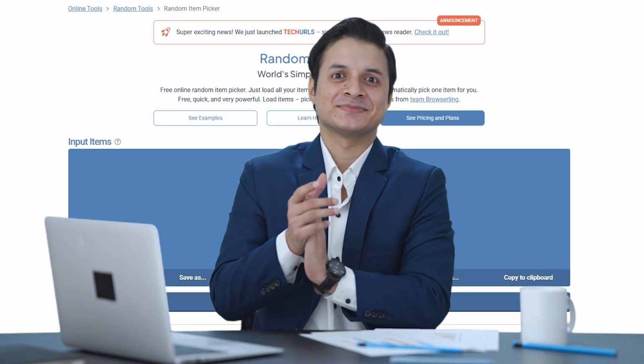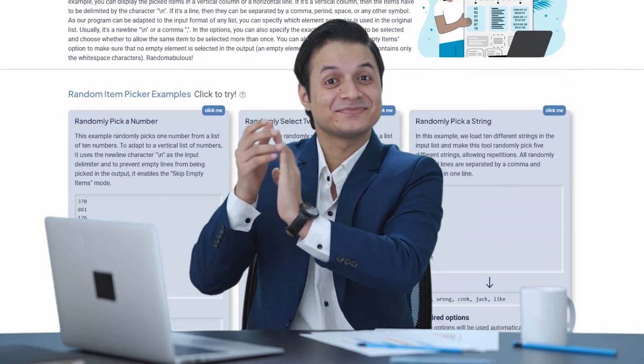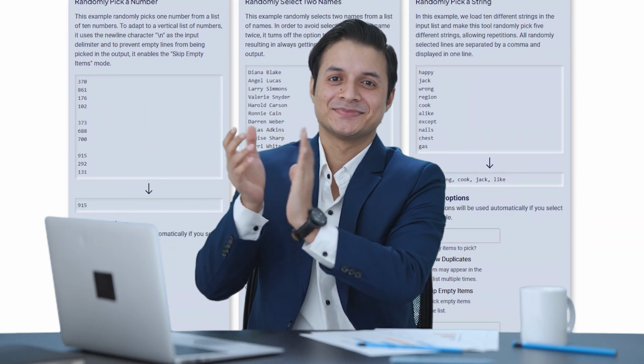And that's the Random Item Picker, simple, flexible, and incredibly powerful. Whether you're picking numbers, names, or anything else, this tool has you covered.